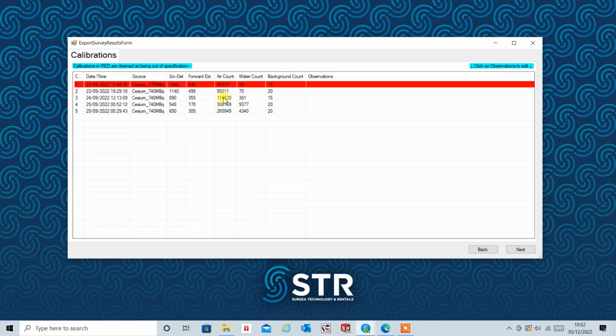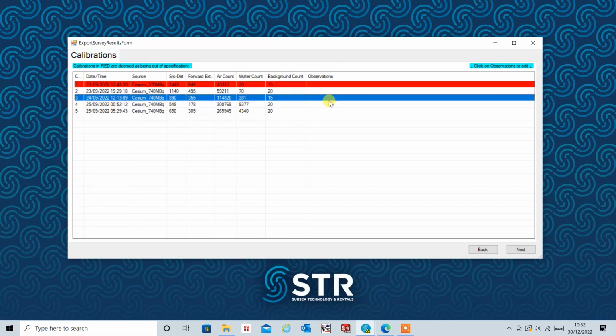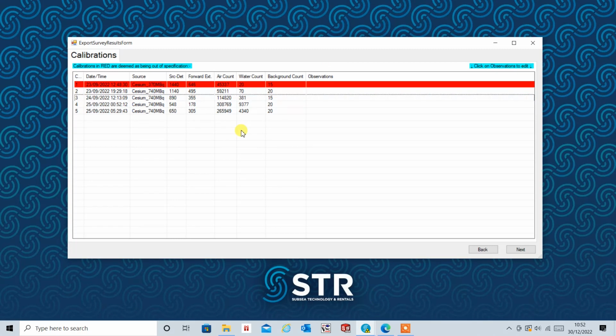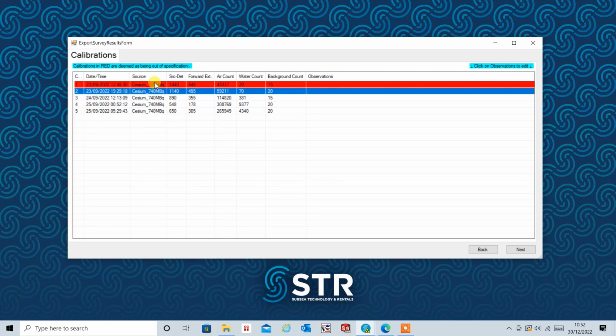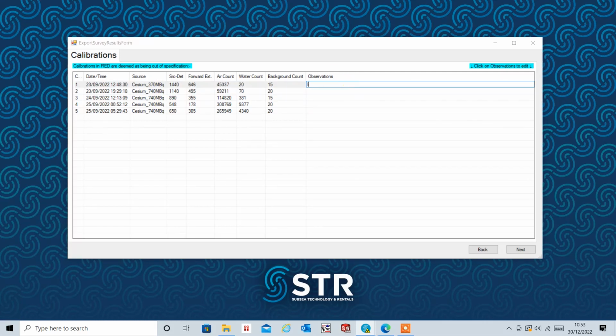The calibration section lists all of the calibrations that were completed in the survey. Any which appear in red have been identified by the software to be out of tolerance, as the software knows the limits which would normally be expected for air and water counts. This would also have been flagged to the operator at the time of performing the calibration. A comment should be added to any which are red, giving the reason for it. In this instance, the wrong source type was clicked when performing the calibration. So we add this note as an observation.